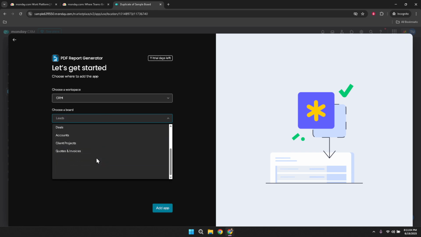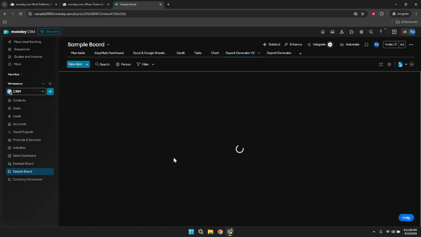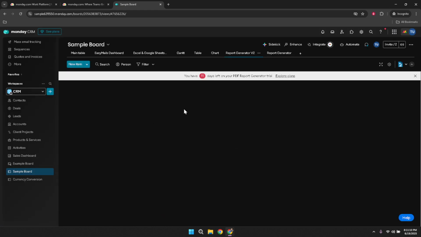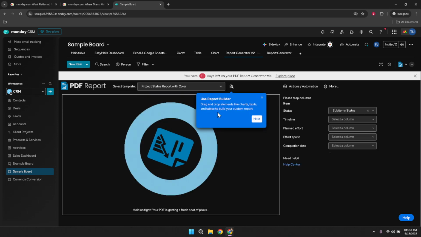Now, you'll need to select the specific board again to generate the report. The interface will guide you through setting the parameters for your report. With everything set, the last step is to click on the Download button. This button initiates the generation of your automated PDF report. Once it's ready, the report will download directly to your device, giving you immediate access to your organized data.